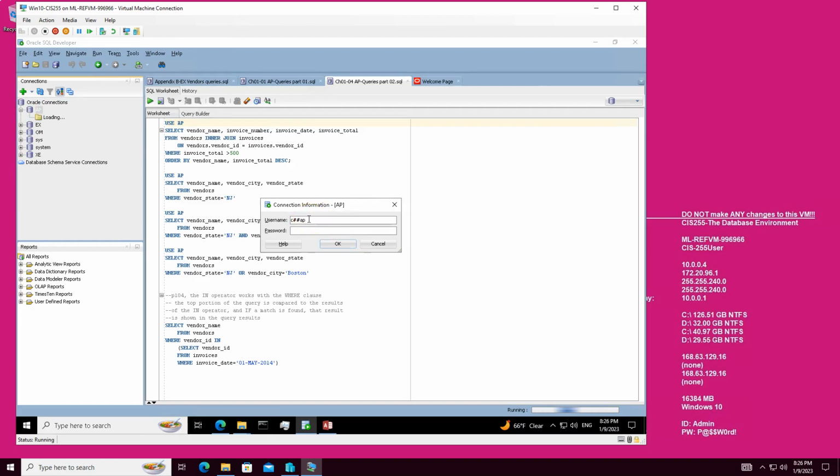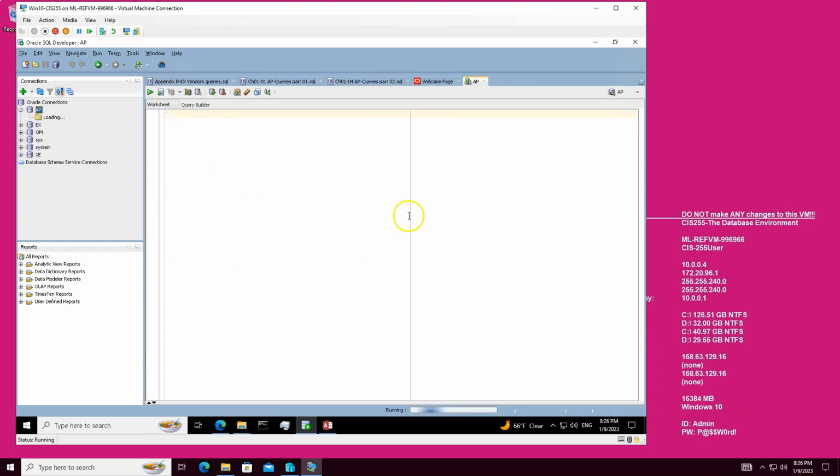usernames should be remembered for every database. The password is, in lowercase, the same name as the database, right? So it's just AP. It's not the C hashtag hashtag. Click OK, and we'll give it 10 minutes. I'm just kidding. It shouldn't take 10 minutes, but sometimes. All right, here we are.